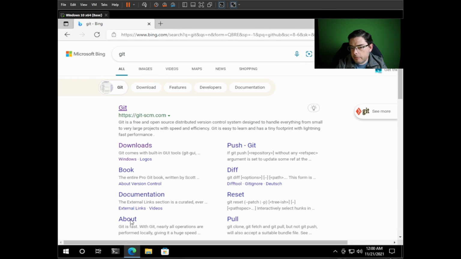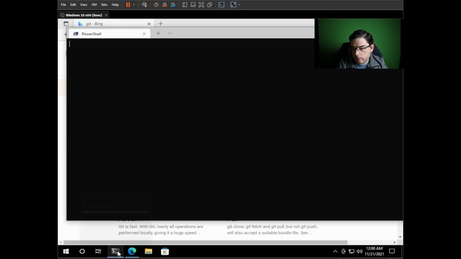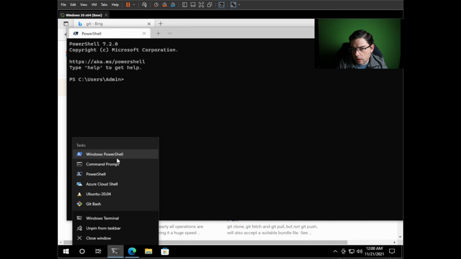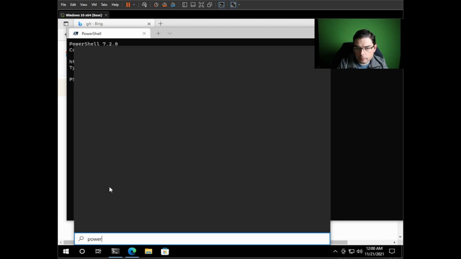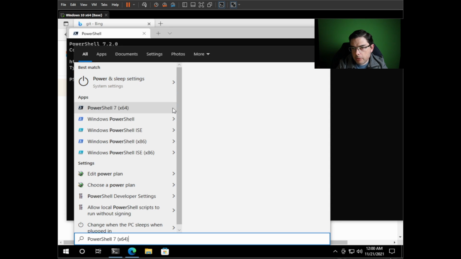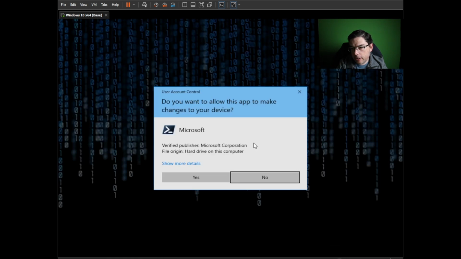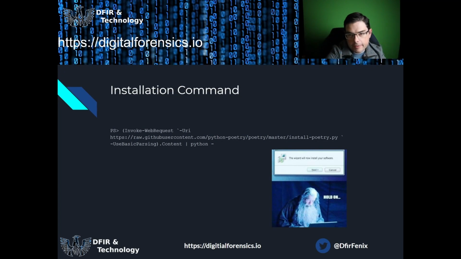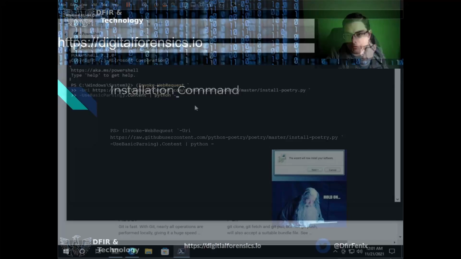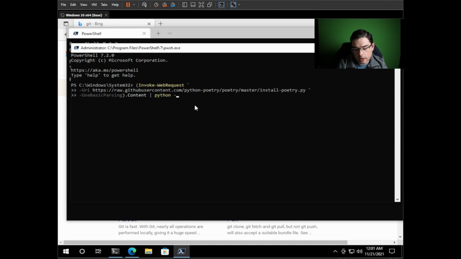So over in the VM, I am going to open a PowerShell. It needs to be open with admin rights, so we'll elevate it. And then the command that was listed on that slide, which is this command right here, is the command I typed in the VM. Well, copied to the VM rather.